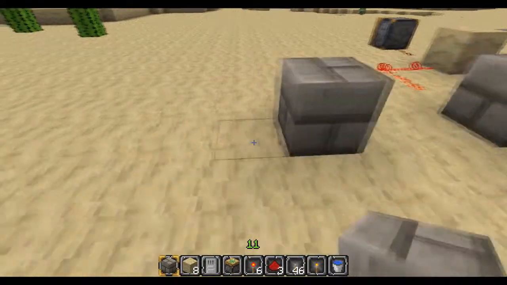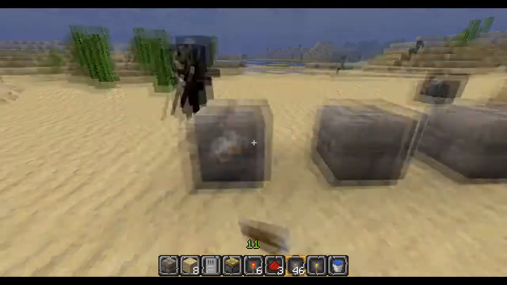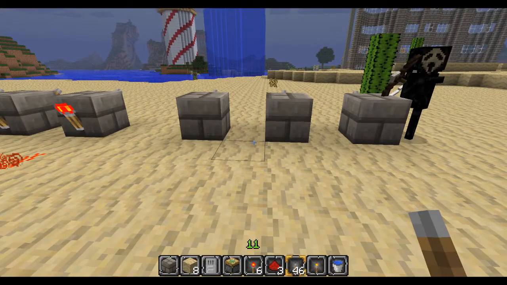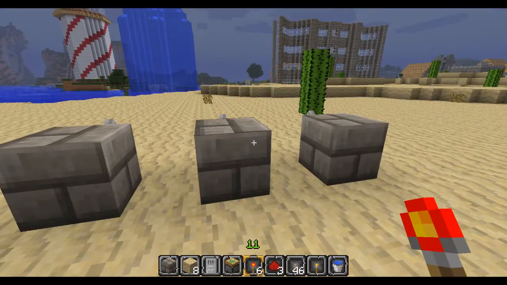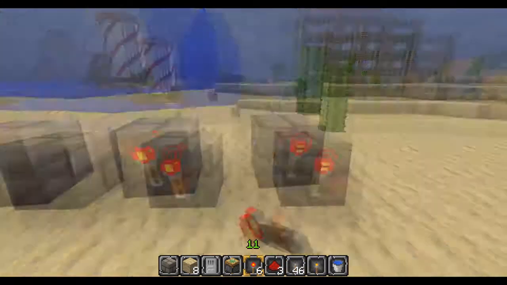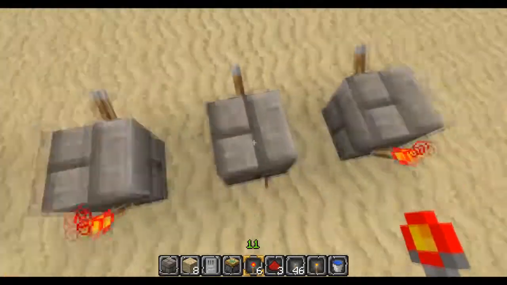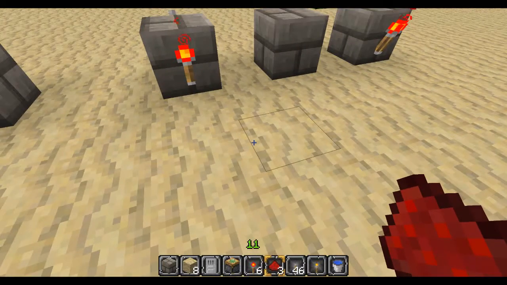Place three blocks like so, and then put a lever on the front of each block. And then the levers that are going to be pulled down, you put a redstone torch on the back. So if you want this one lever being pulled down, you put a redstone torch on that one. If you want all three, you put them on all three. And if you only want these two, you don't put it on the middle. I need to do it with just two for this example.